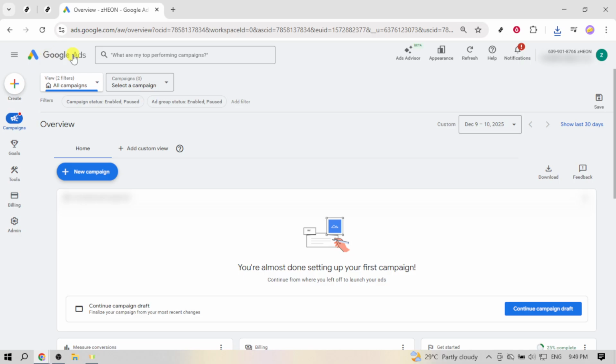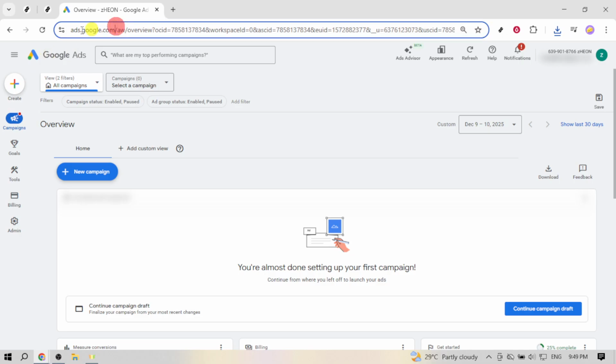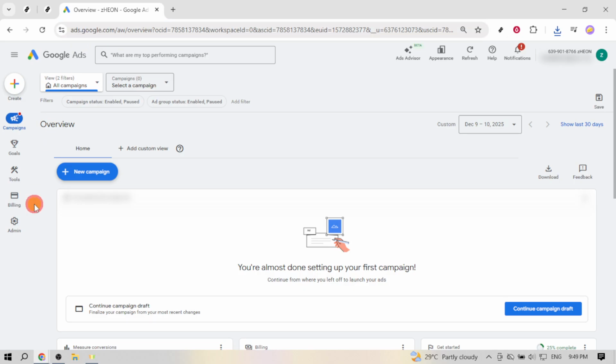Make sure you're signed in with the Google account that actually owns or manages the ad account you want to update. If you have multiple accounts, check the account name and customer ID at the top to confirm you're in the right place before you change permissions.